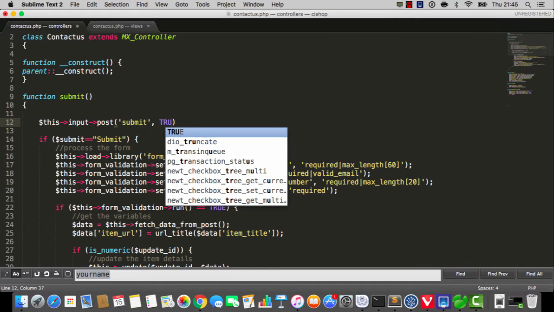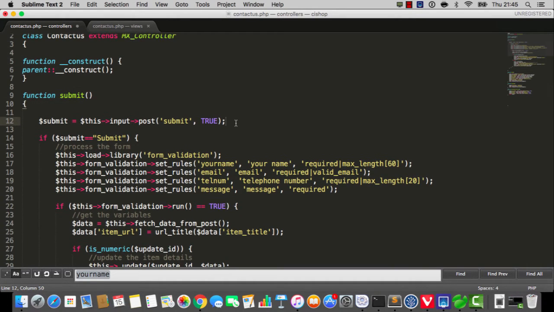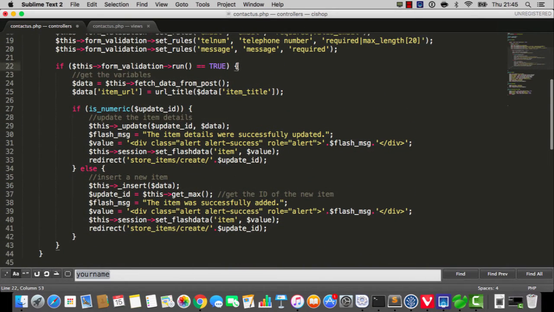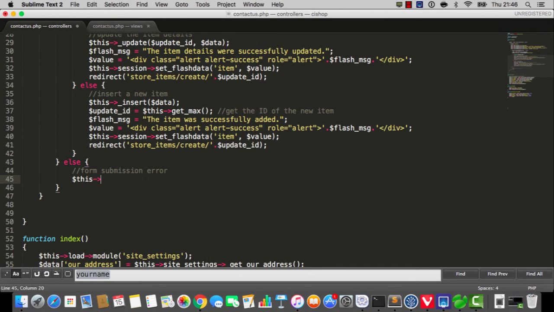So submit is going to be this: input, post, submit, true. And why did I not say submit? Did you hear that little pause there? Because my subconscious knew that I'd forgotten something. So if submit is submit, do all of that stuff, right? If validation fails, if we have a form submission error, in that case we're going to just go right on back to index. We're going to go right back to index.